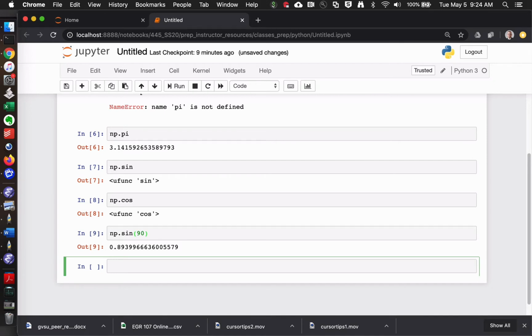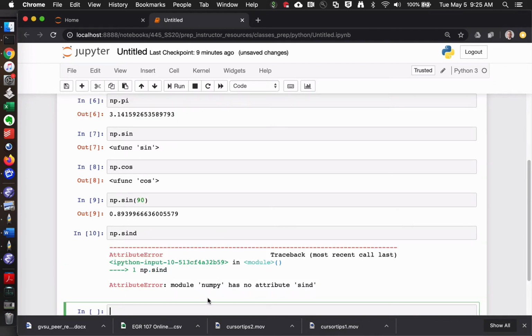Some languages have a sind or a cosd. You could define your own functions that did that. I don't believe, maybe they've changed it by now, NumPy doesn't believe in that. So you've got to remember to convert from radians to degrees and vice versa when you're working with the different trigonometric functions.